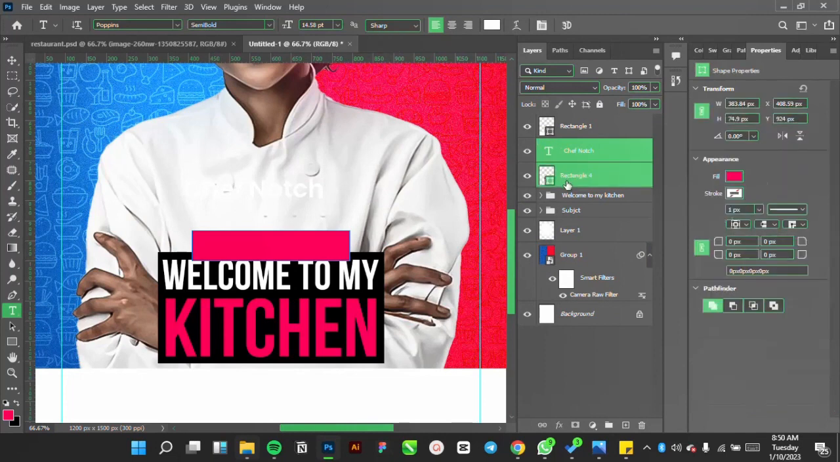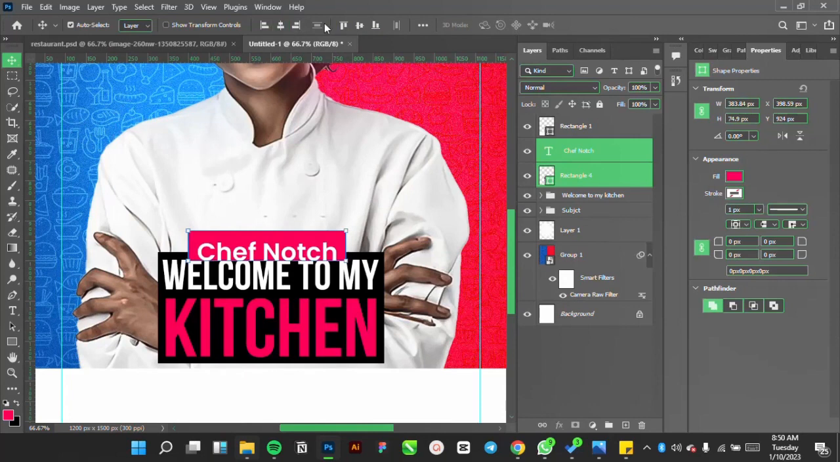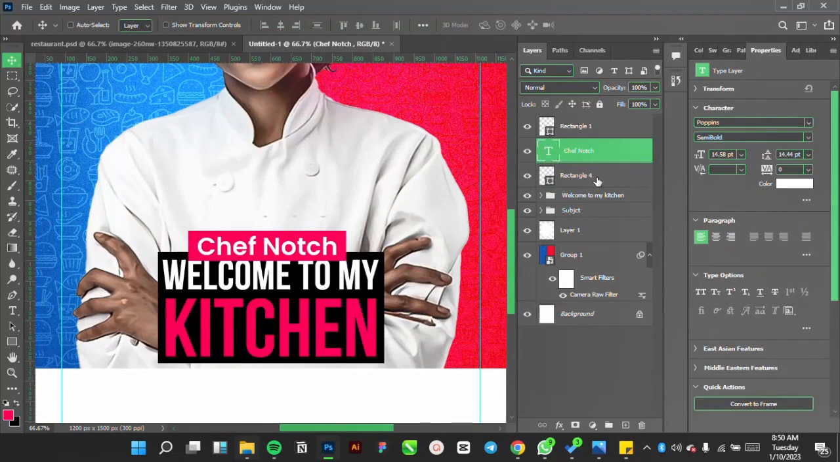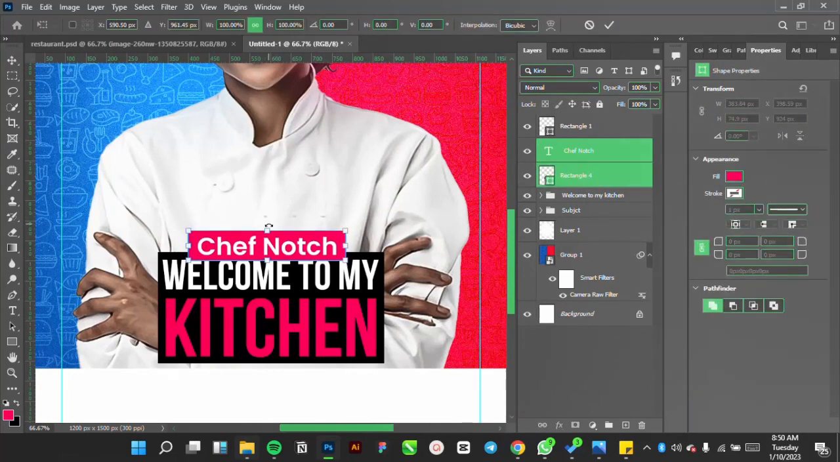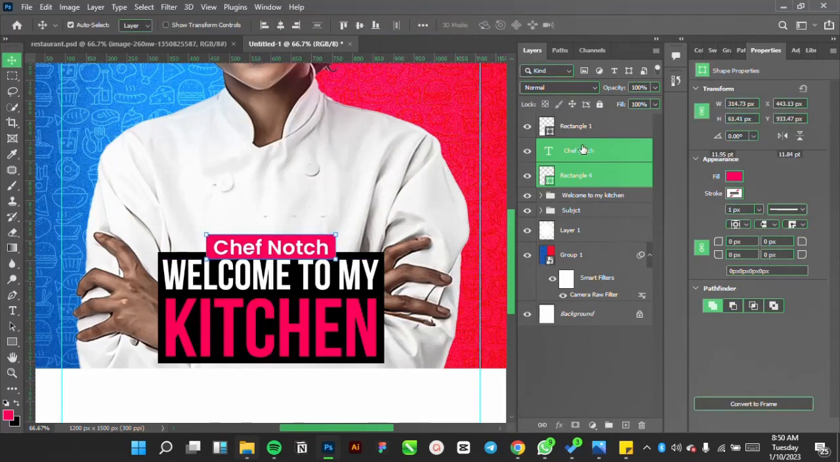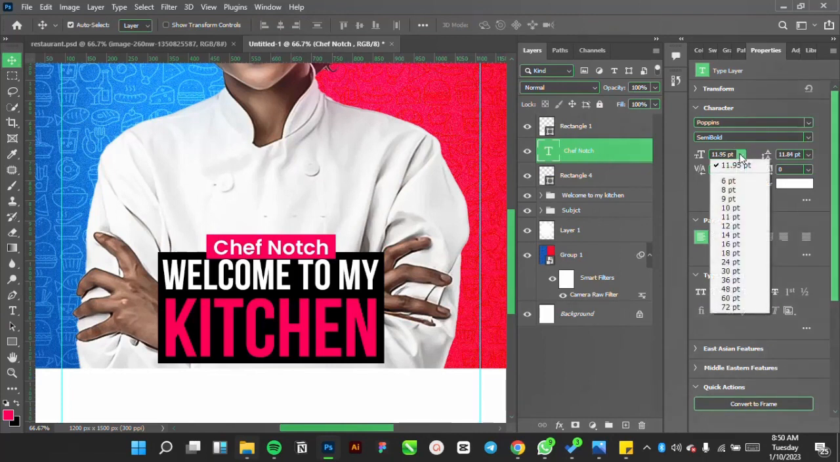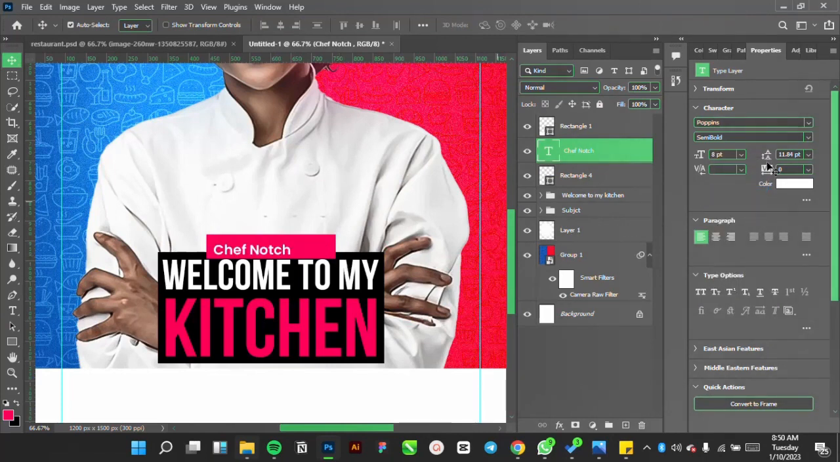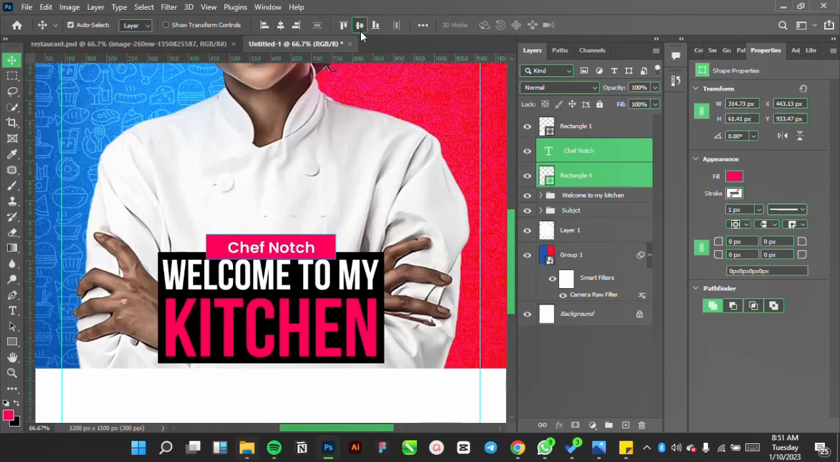So we do this stuff, bring it down, centralize, then probably reduce the size. Okay. Reduce the size of the text as well so that there will be spacing inside the box. So let's just make it 8 or probably 9. Okay. Right, so we are good to go.